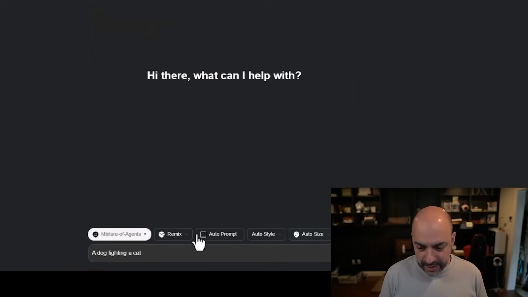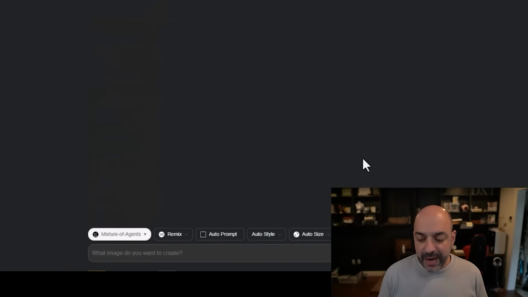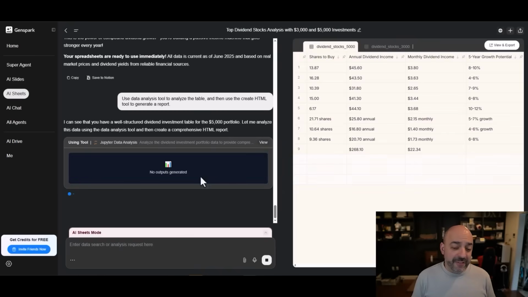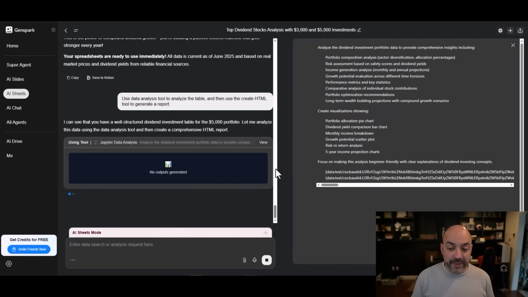Remix. No, that's all right. Let's just go. Auto selects the best models for your tasks. And I'm going to go ahead and let that do that. In the meantime, you can run up to 5 agents, I believe, at a time. And again, notice what it's doing. It's actually going in and creating different visualizations. And I don't know if you saw that, but it's using Jupyter, which is a data analysis tool. So again, this thing is pretty darn advanced, right?